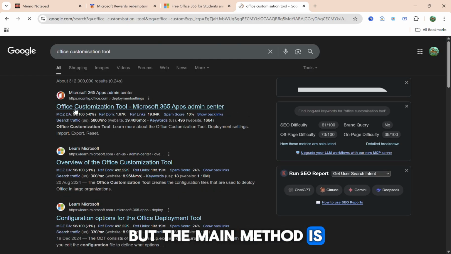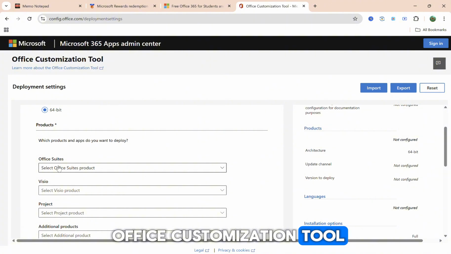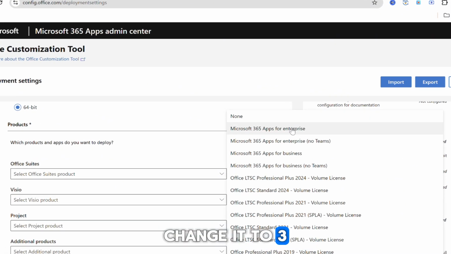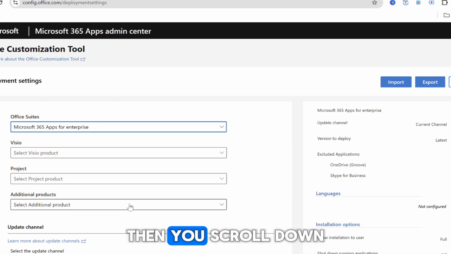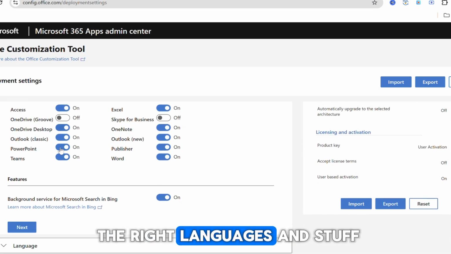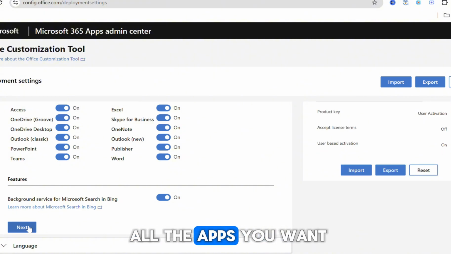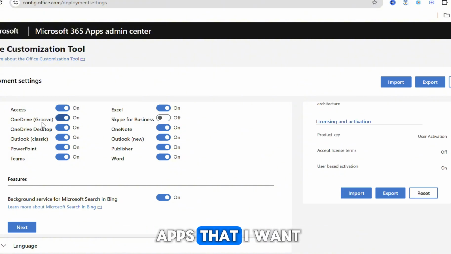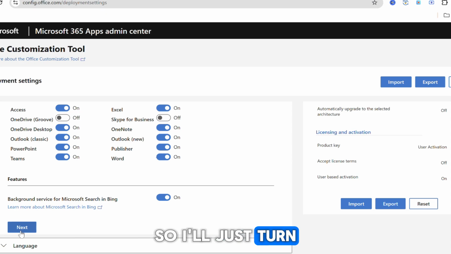But the main method is if you search on Office customization tool, you'll scroll down, change it to 365 apps for enterprise. Then you scroll down, do a language pack if you want, make sure you have the right languages and stuff, make sure you have all the apps you want. It doesn't really matter, let's just see the apps that I want, so I don't really need these two, so I'll just turn these off.